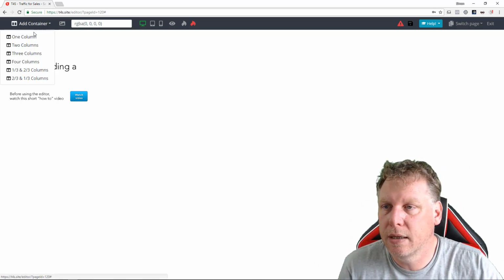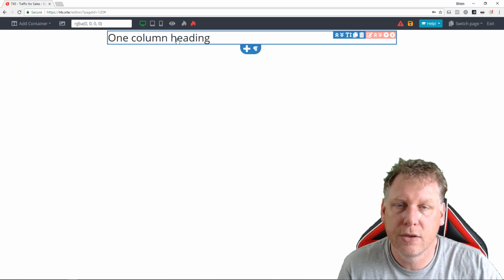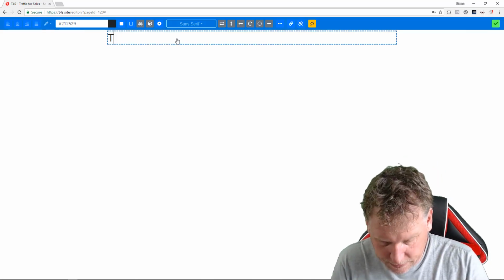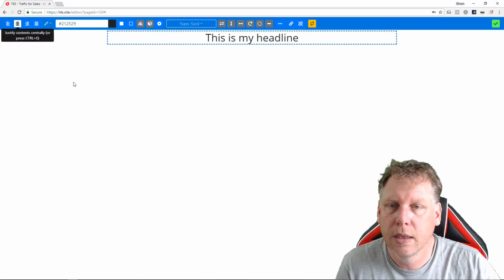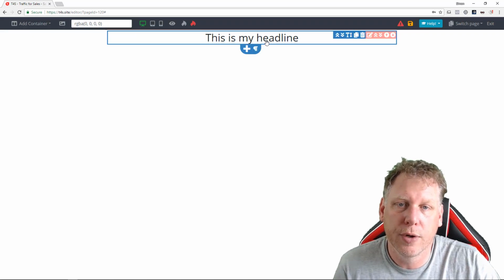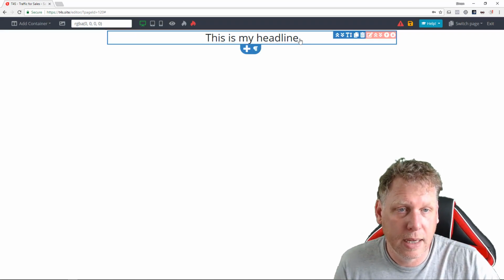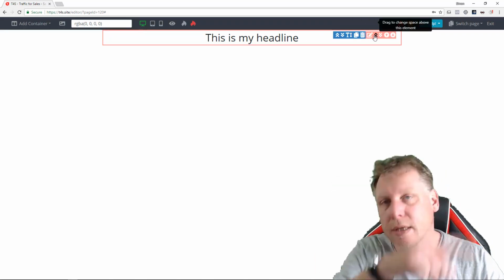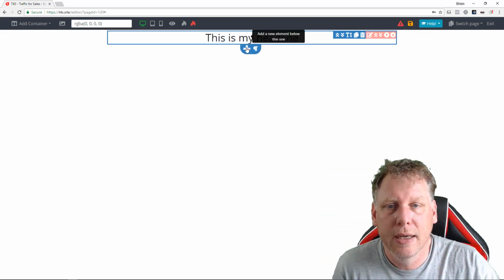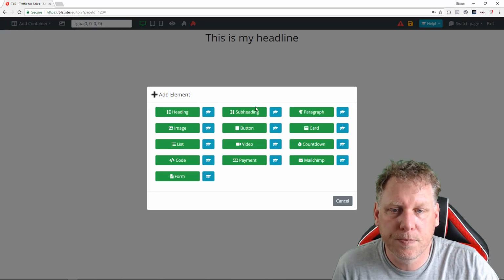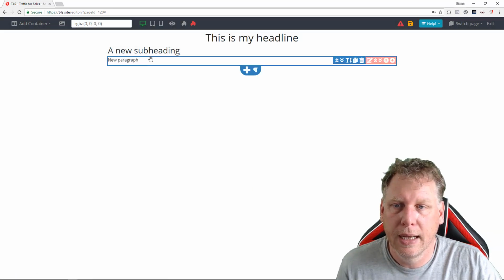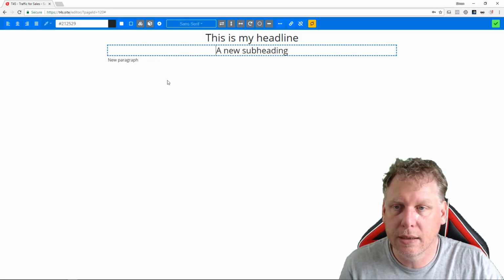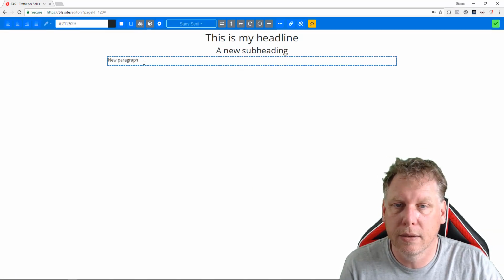So a container, I'll choose a 1 column container, it's full width, click on it, this is my headline, and I'll center it. And if I hover over it, I've got a blue box, which is my element. And if I hover over these pink buttons, it shows me the container all the way around it. So let me add another element with this plus, add the subheading, and I'll add another one, paragraph, and that'll do. I'll center that, Control E, quick way, center that as well.